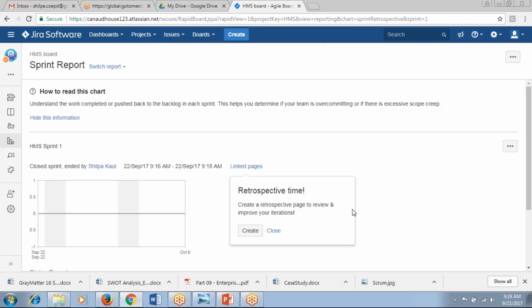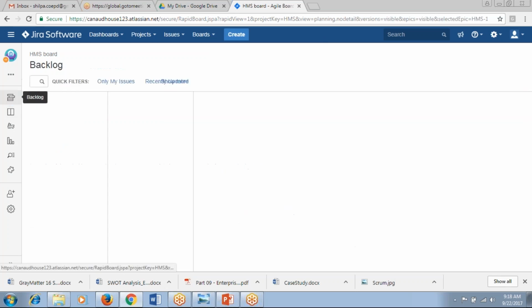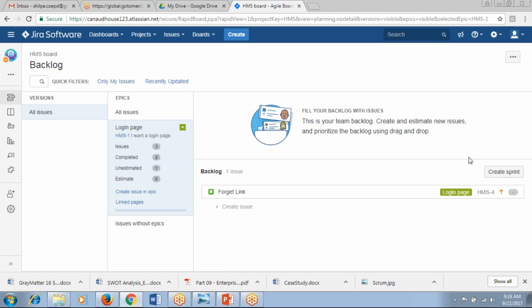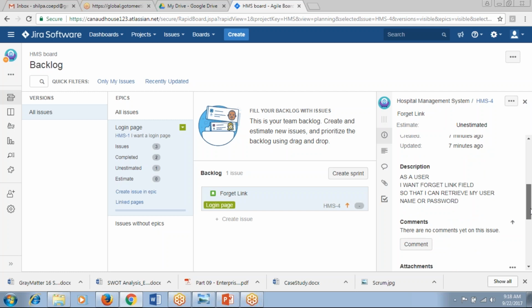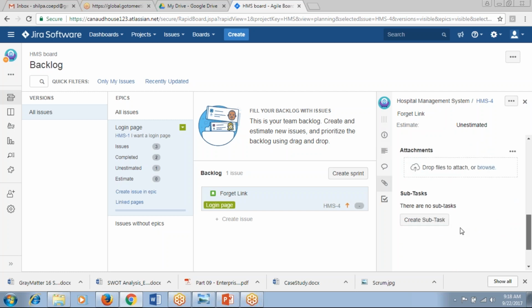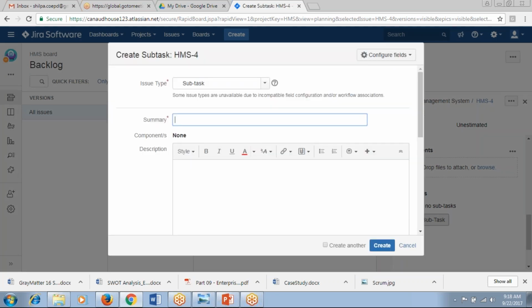So this sprint backlog is prepared at which stage, after which meeting? See, it is prepared in the sprint. Once your sprint planning meeting is done, after that your Scrum team will prepare this sprint backlog. For every user story, they are going to create subtasks.